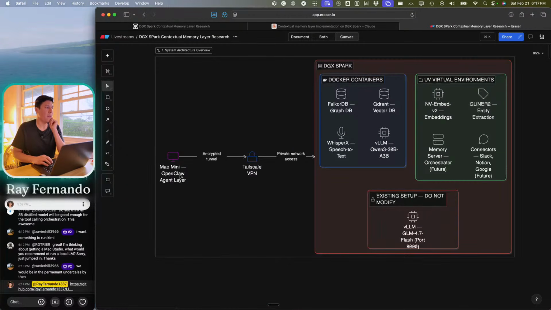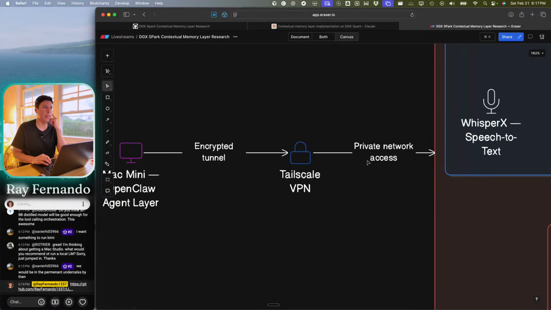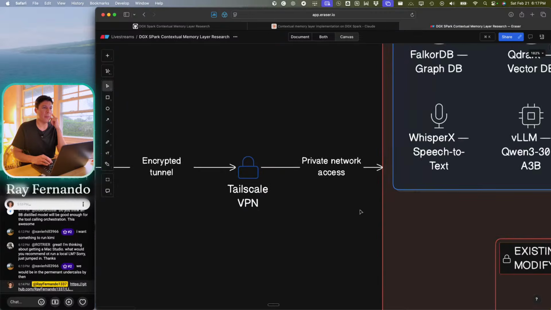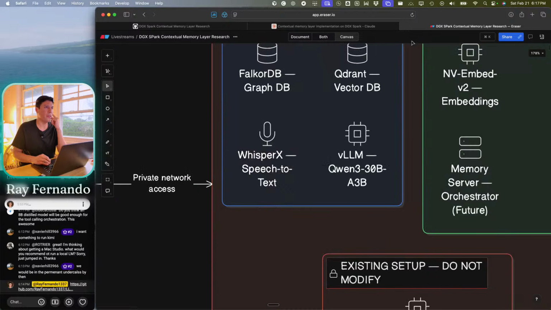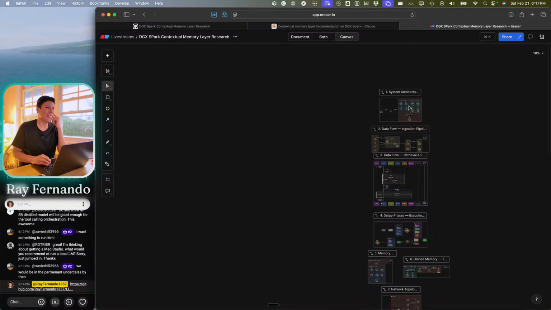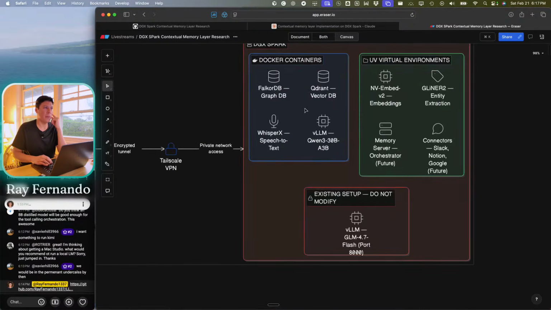So we have a Mac Mini, which is running OpenClaw. It's working through an encrypted tunnel through the Tailscale VPN, and then it's going to access my private network. Within my private network, we're going to have the DGX Spark, and this is where, like I was telling you, the Docker containers, the virtual environments, and the existing setup I have will live.